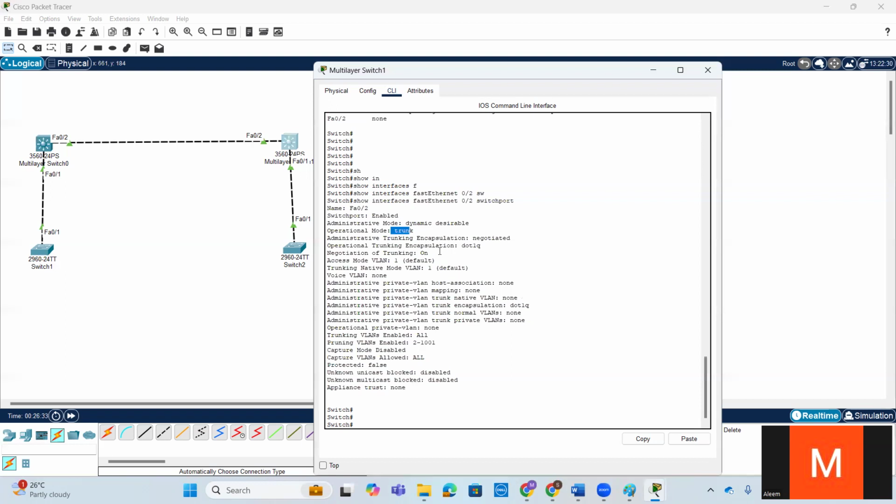We only have two types of ports. One is an access port and the other is a trunk port. Either it will be an access port or a trunk port. We don't have any third port. Access means it carries a single VLAN's information, while trunk carries multiple VLAN information.